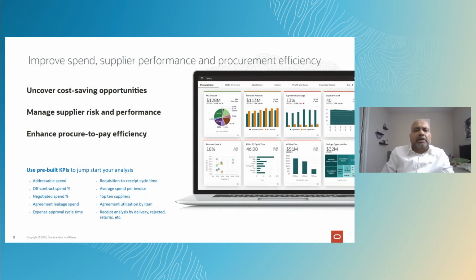Moving on to procurement, you can improve spend and supplier performance and procurement efficiency. Some use cases you can apply this to is uncover cost-saving opportunities, manage supplier risk and performance. You can enhance procure to pay efficiency. Again, you can analyze your procure to pay cycle times, and improve them by identifying the bottlenecks.